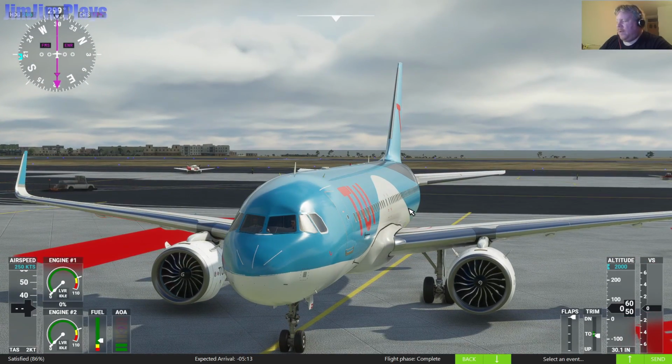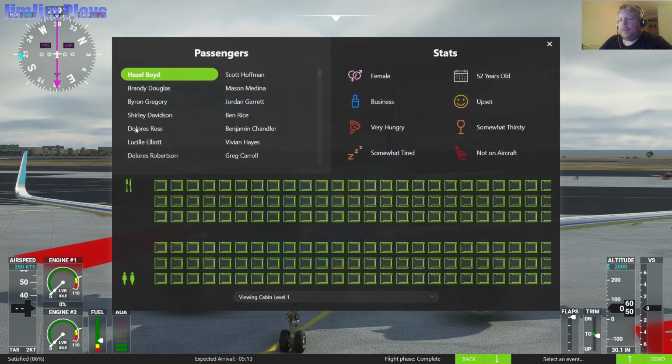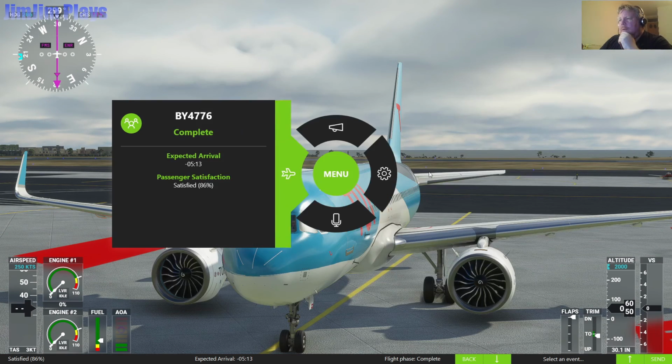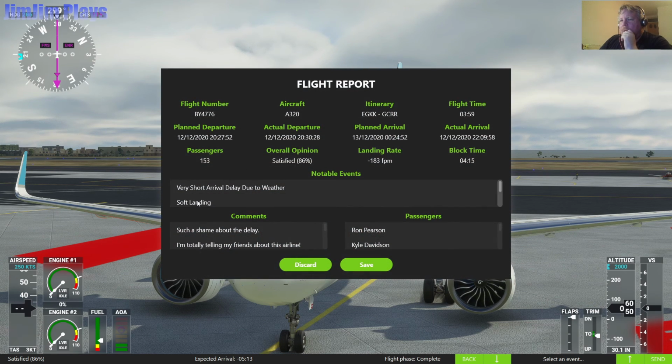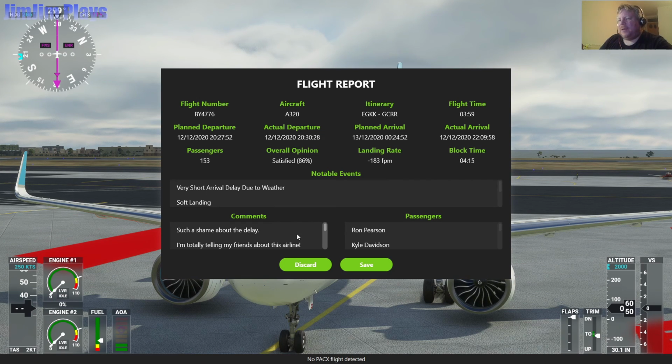Right, are you off yet? They're all off. Right, okay, so what we will do now is we will end the flight. Notable events, very short arrival delay due to weather, soft landing. Such a shame about the delay, yeah, that 10 minutes really upset this twat. Totally telling my friends about this airline, I'll definitely be recommending you. Nothing better than a few mid-flight drinks.